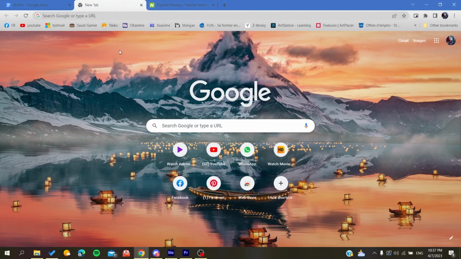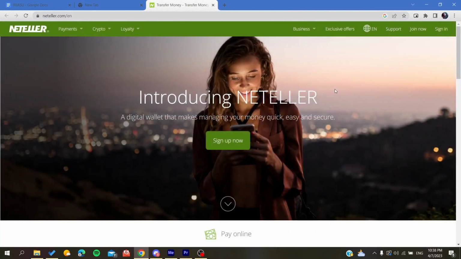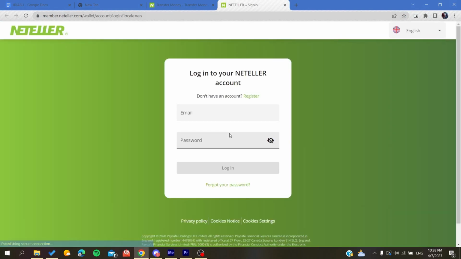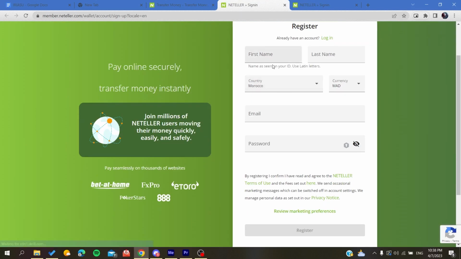It can be Google Chrome, Edge or anything, and then you will go to this neteller.com website and accept the cookies or reject them. So let's just reject all the cookies, and basically you will need to join Neteller. So you are going to sign in if you already have an account, otherwise you can just sign up, and you can do this by adding your personal information, and then you will need to click on register.